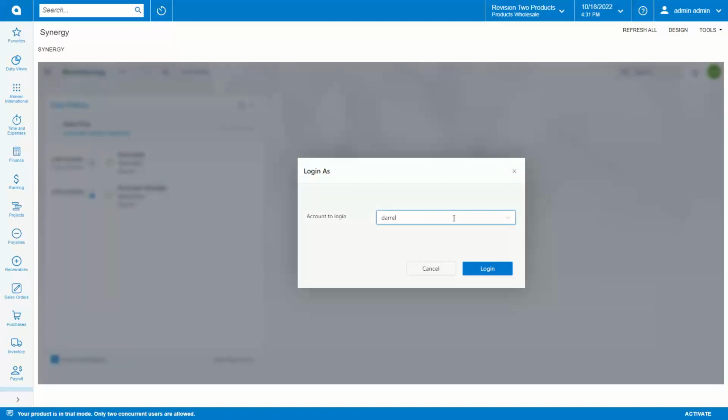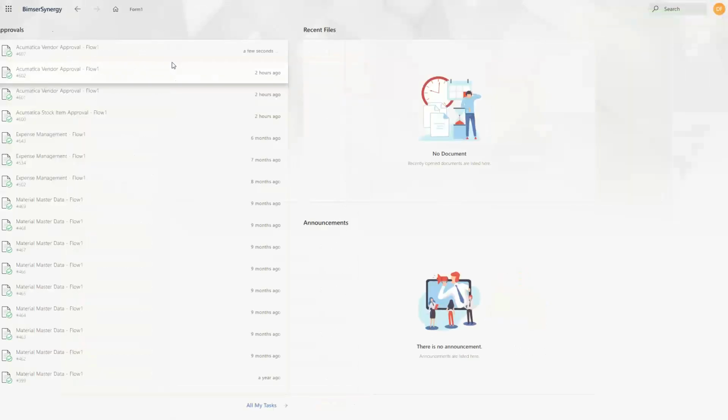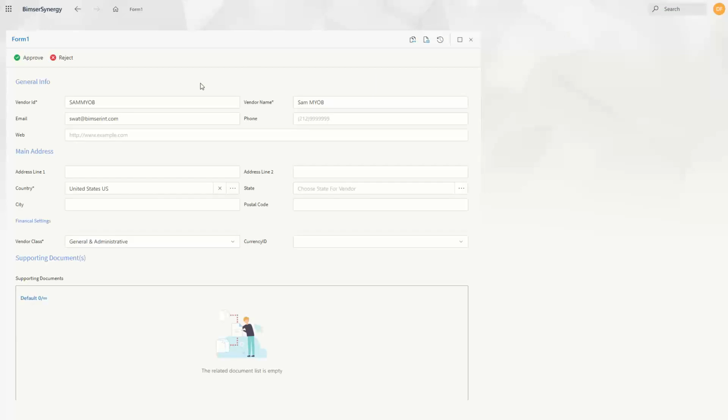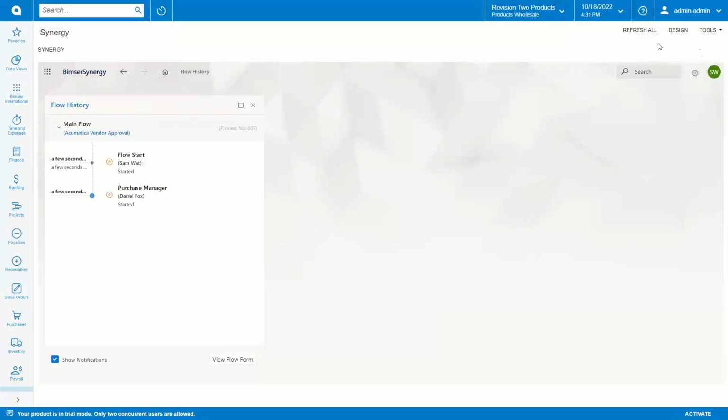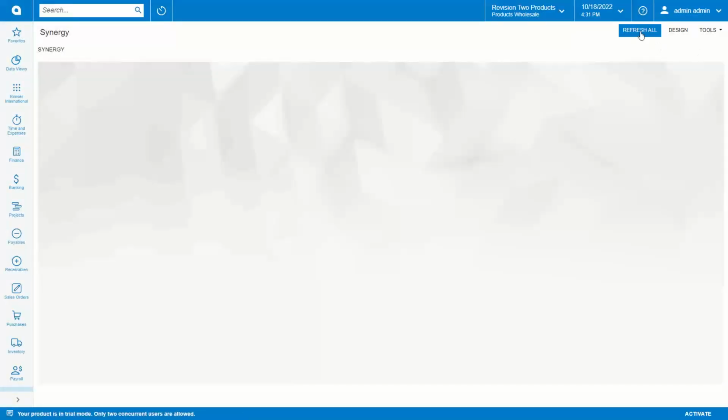So I'm going to log in as Daryl. And after we log in as Daryl on the homepage, we can find this approval request, and we can get a quick connection to it. And we can start reviewing all this information and then approve the request. So now this request has been sent back to the requester based upon the workflow.